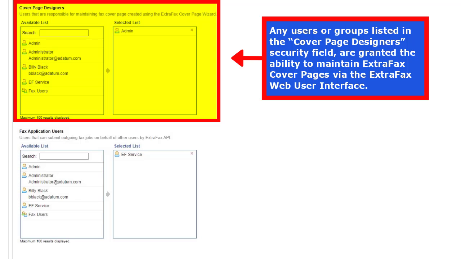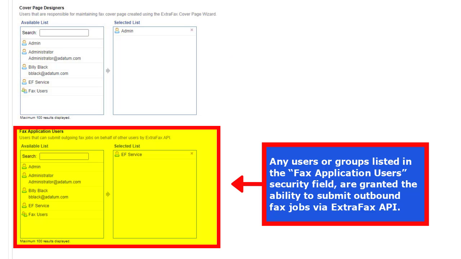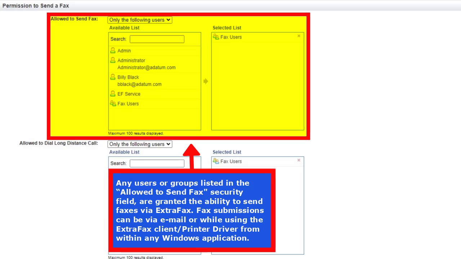Any users or groups listed in the Cover Page Designers security field are granted the ability to maintain ExtraFax cover pages via the ExtraFax web user interface. Any users or groups listed in the Fax Application Users security field are granted the ability to submit outbound fax jobs via ExtraFax API. Any users or groups listed in the Allowed to Send Fax security field are granted the ability to send faxes via ExtraFax. Fax submissions can be via email or while using the ExtraFax client or print driver from within any Windows application.